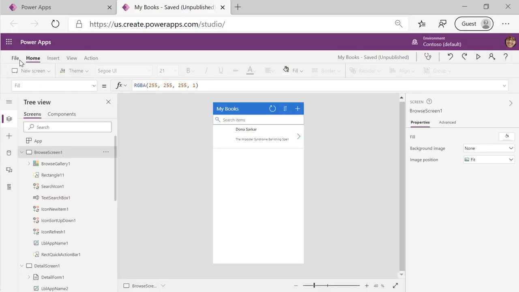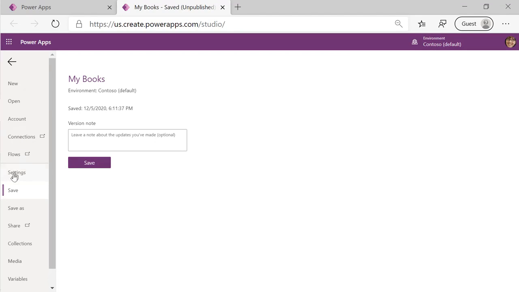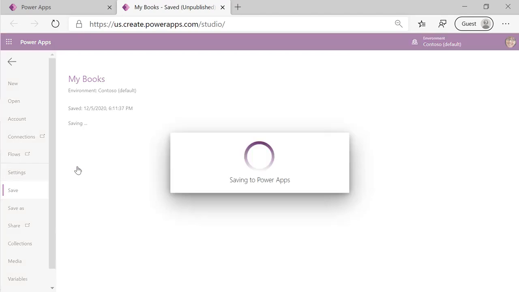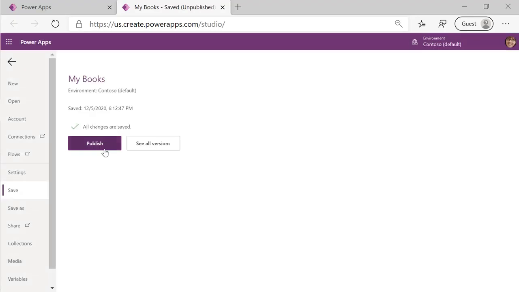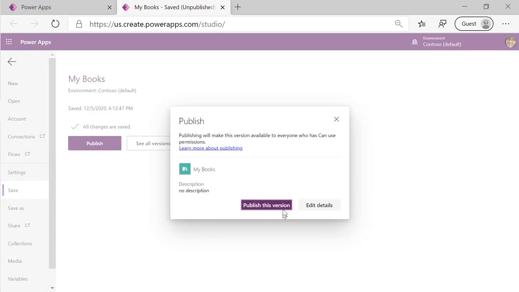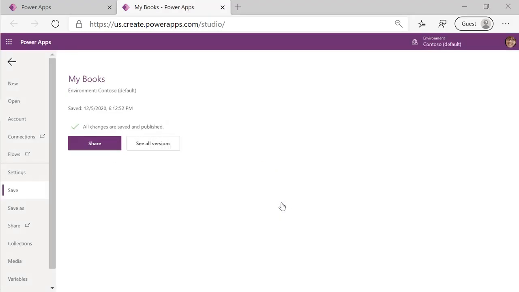Let's do one more change because we made several changes to this app. Let's publish all of those changes that we've made. So I'll go to the File menu. I click Save. And once it's done saving, it gives me the option to publish. I need to click Publish so that all of those changes that I've made go out to where this app appears. Now my app is finished.